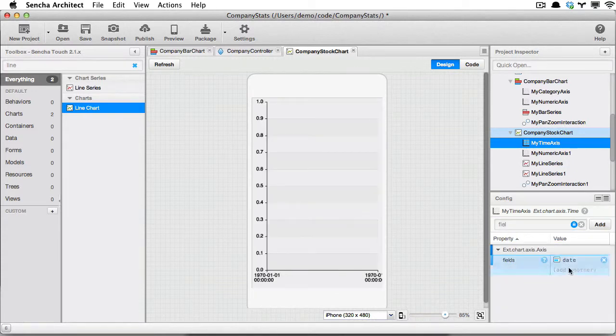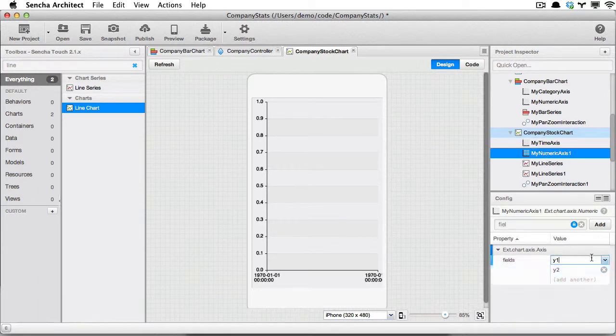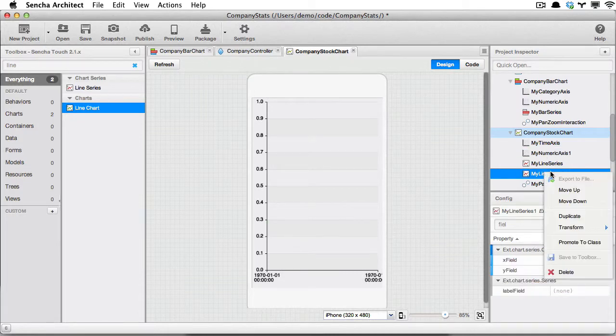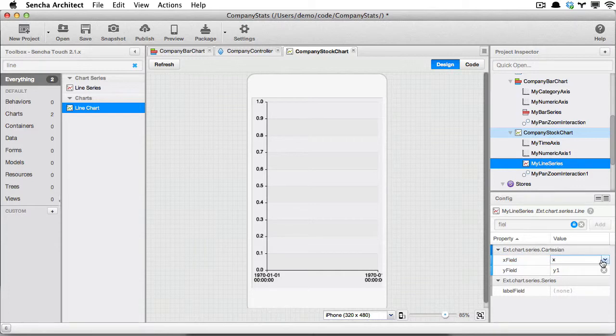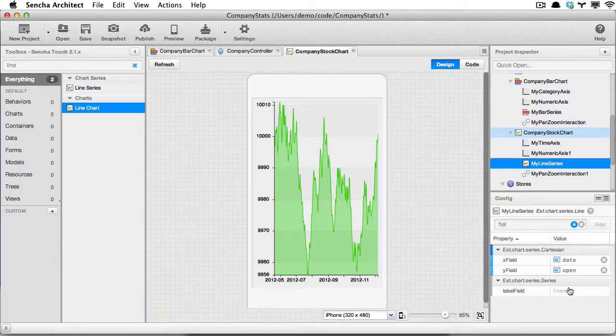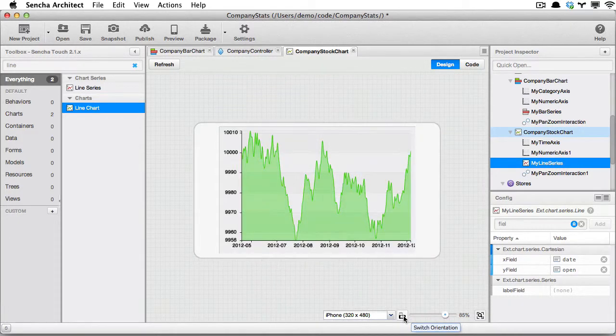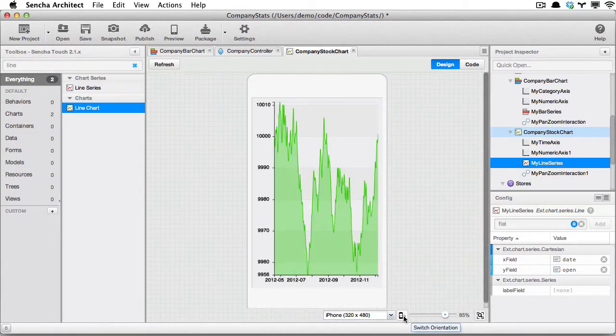On the numeric axis, we want to show the opening price of the stock. We'll discard the second placeholder field, as well as the second time series. Now let's set the X and Y fields of the line series to date and open. And there we have our chart. Note that if we change the orientation of the simulator, the chart immediately adapts to the viewport ratio.